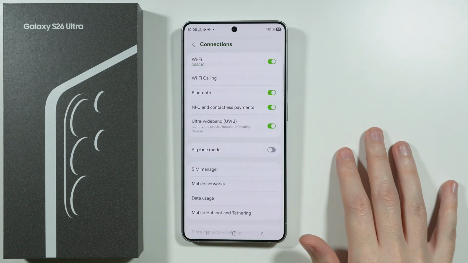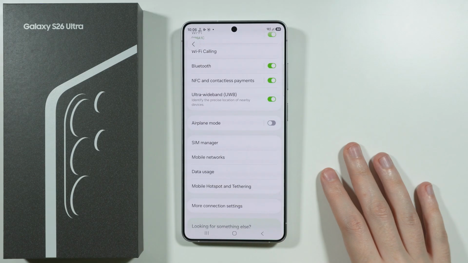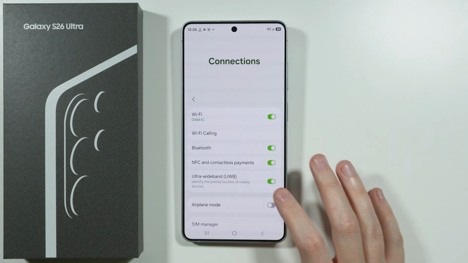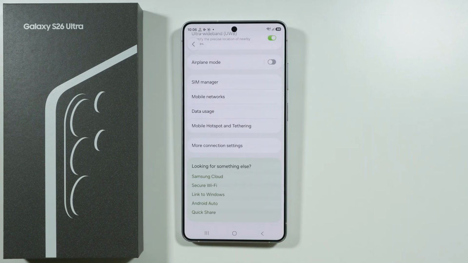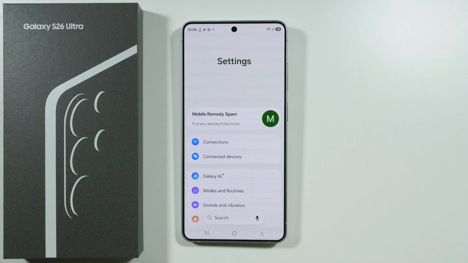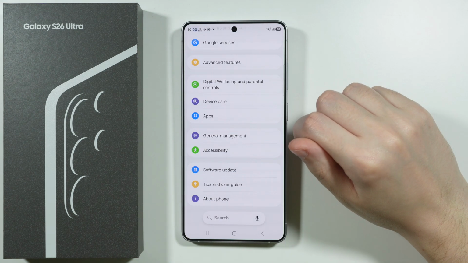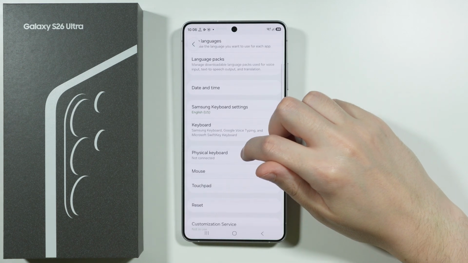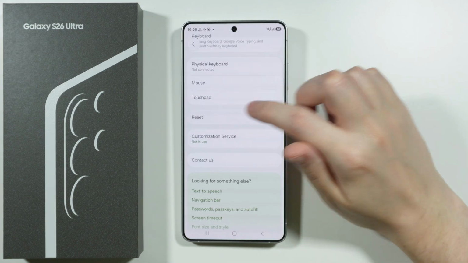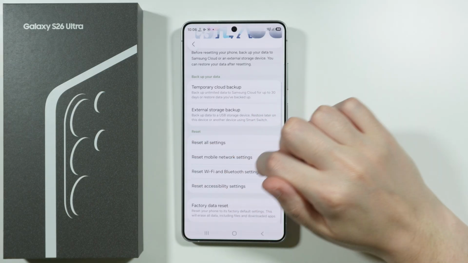And I think, if I'm not mistaken, these are all the settings that we're going to go through in the connections in order to try to solve your issues with mobile data. One thing that we can also do is in settings, we can proceed to general management. Then over here we can go to reset, and you should be able to find the reset mobile network settings option.